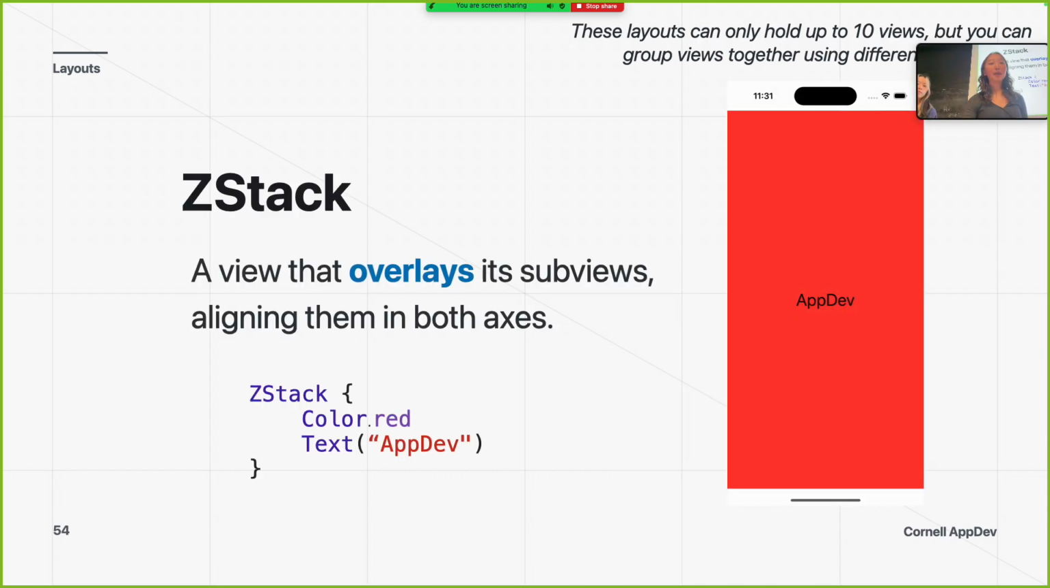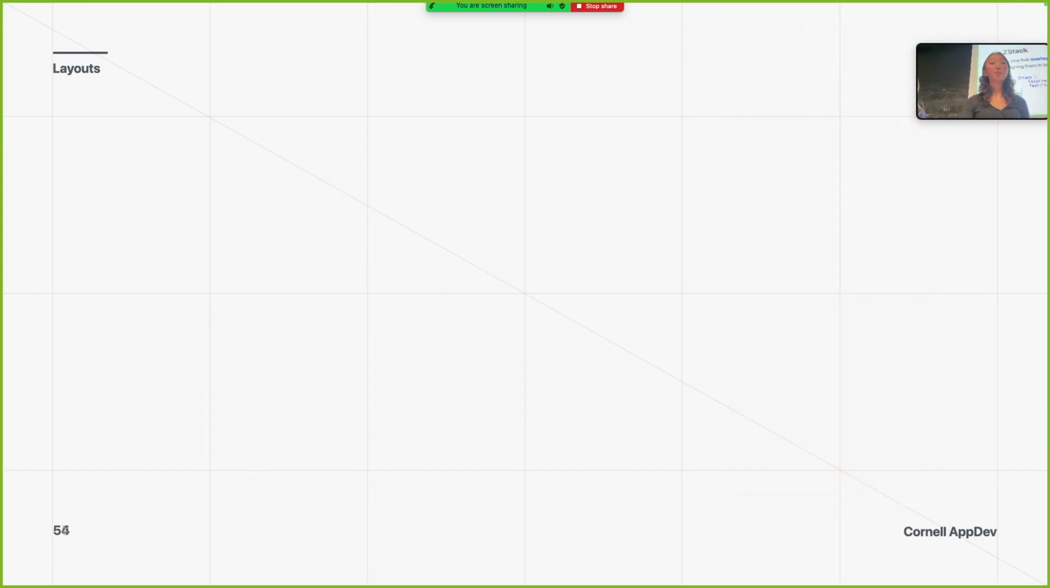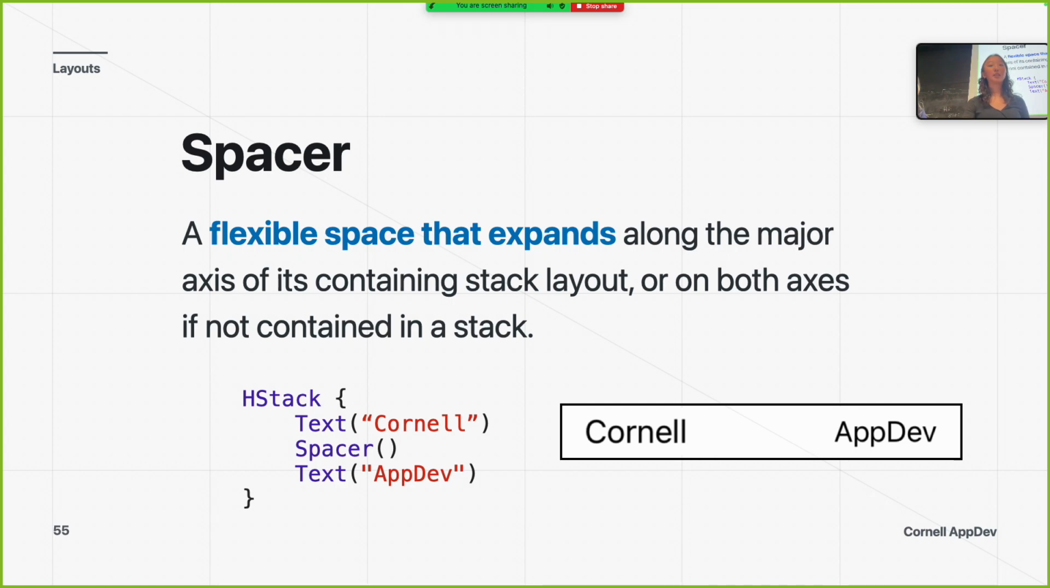And the last main layout that we use is a ZStack, and that's a view that overlays its subviews, but it aligns them on the same axis. So for instance, in this one, we have a red background, but then we add the text AppDev onto it. These are really the 3 main ones that if you were to code in SwiftUI, you would probably encounter most often. And there's also a Spacer, which basically just spaces the 2 texts apart. Yeah, that one's also pretty straightforward.